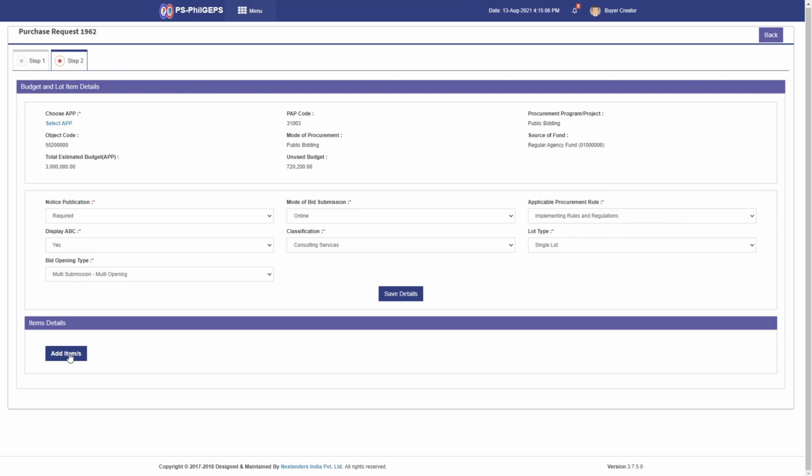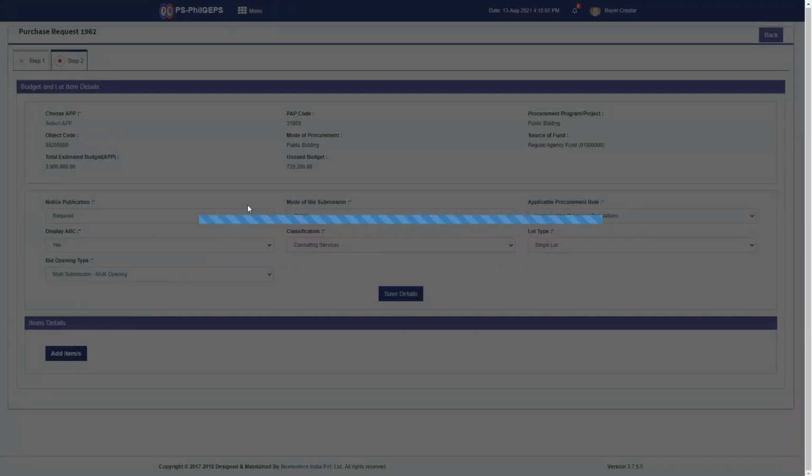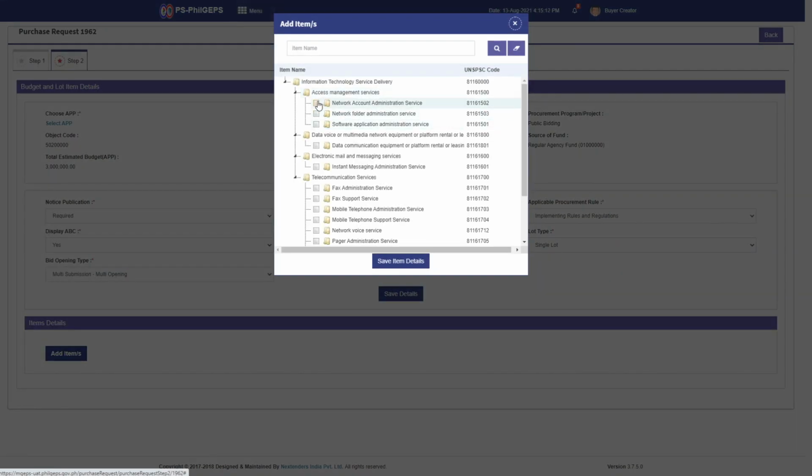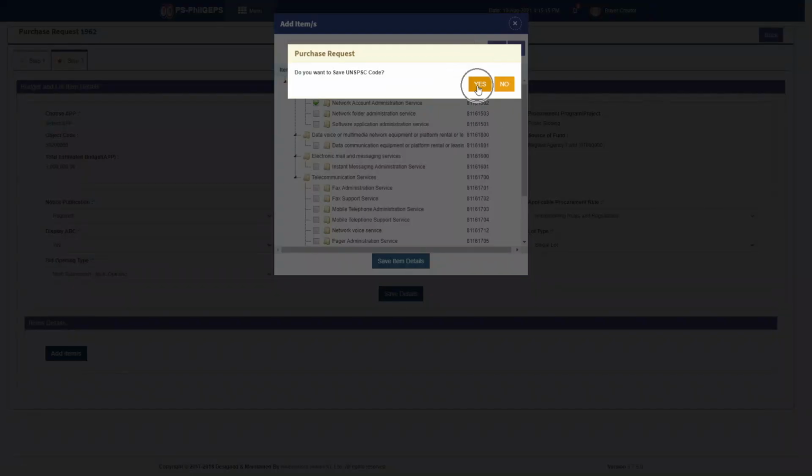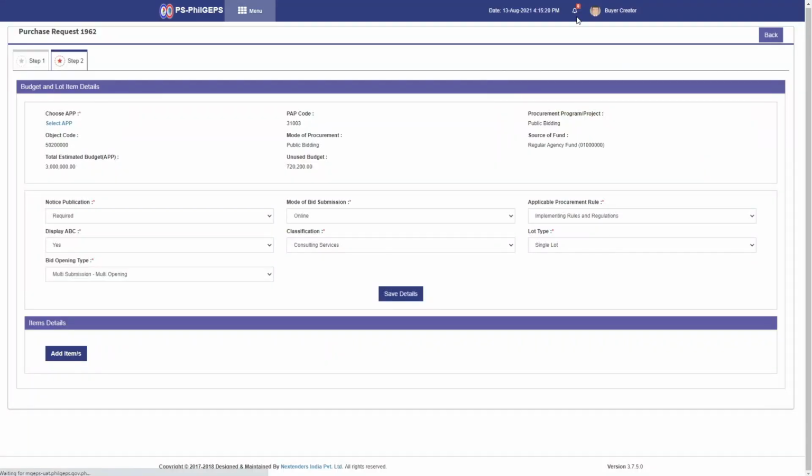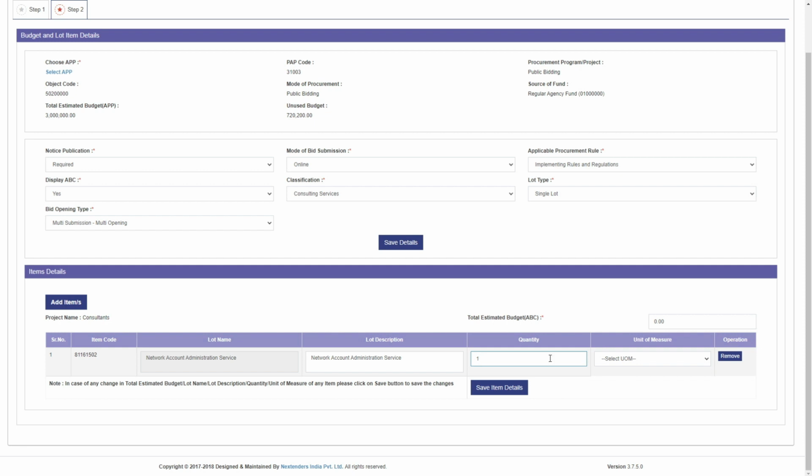Next, add the item details for the consulting lot items. Remember, this will be based from the business category selection from Step 1. Save the lot items budget and proceed with the approval process of the purchase request.